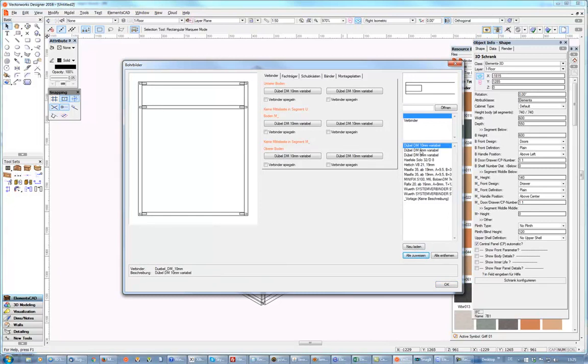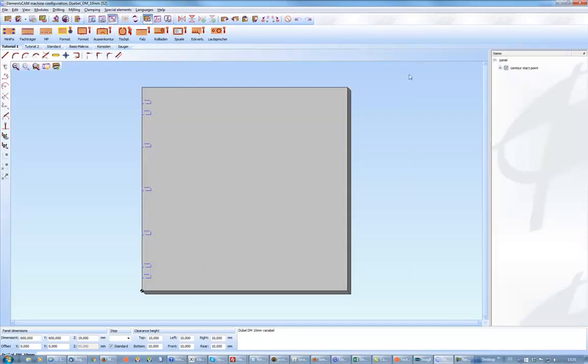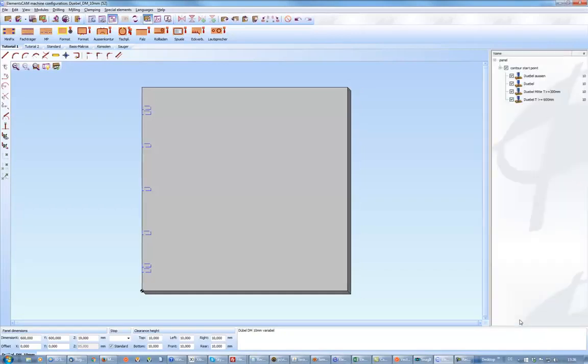Very interesting is the possibility that I can change these patterns directly, and I go to open, and now ElementsCAM will be loaded, and now I can see these drillings. Let's make an example. I have here a tree of the drillings, and if I go to this drilling, I can see the depth of the drilling, and let's make 60 millimeters and say OK.